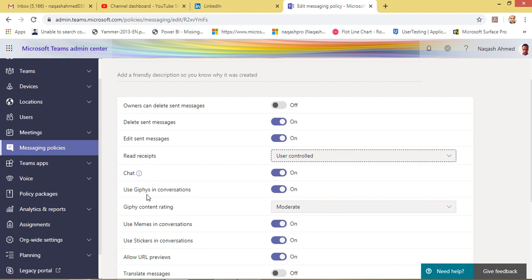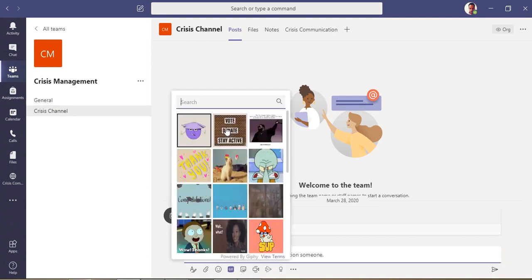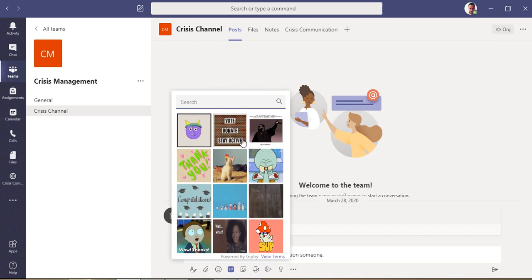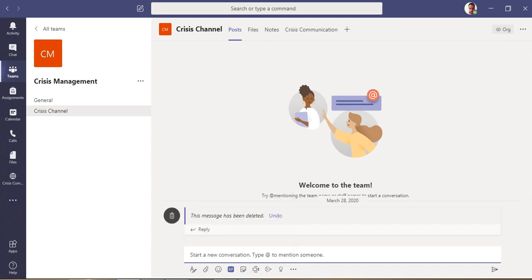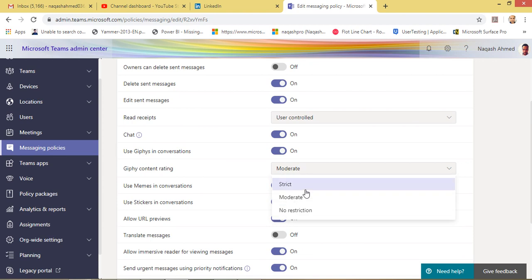Chat is on, obviously. Use GIFs in conversation. Yes, we have enabled it. If we look here, this is the GIF feature. These are all the GIFs that you can search for and send. Giphy content rating, I have set to moderate, just for compliance and governance purposes. I have made it a moderate one, not a strict one.